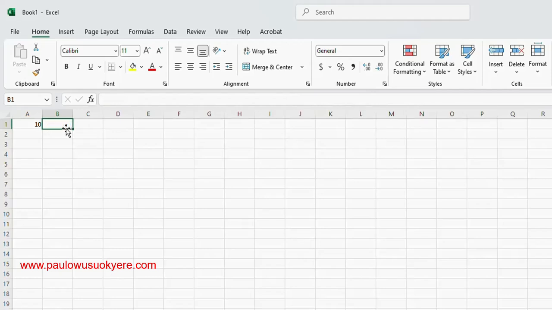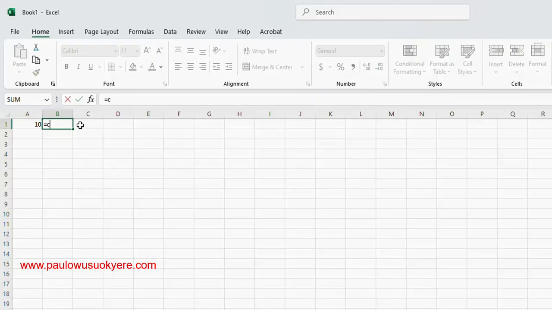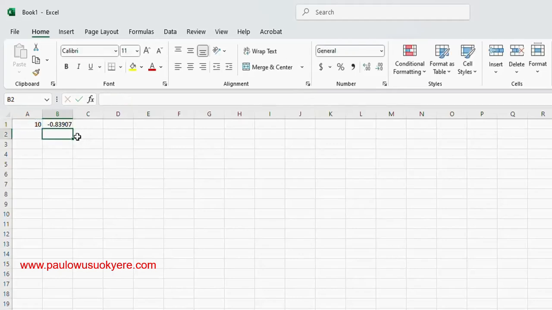Now let me delete the tangent. With that same number 10, let's say it is an angle, and you want to find the cosine of that angle or that number. Here too, you have to use the cosine function. So equal cos, which means cosine, open parenthesis, select the number, close parenthesis, then press enter. The cosine of 10 is negative 0.83907. So this is how to find the cosine of an angle or a number.